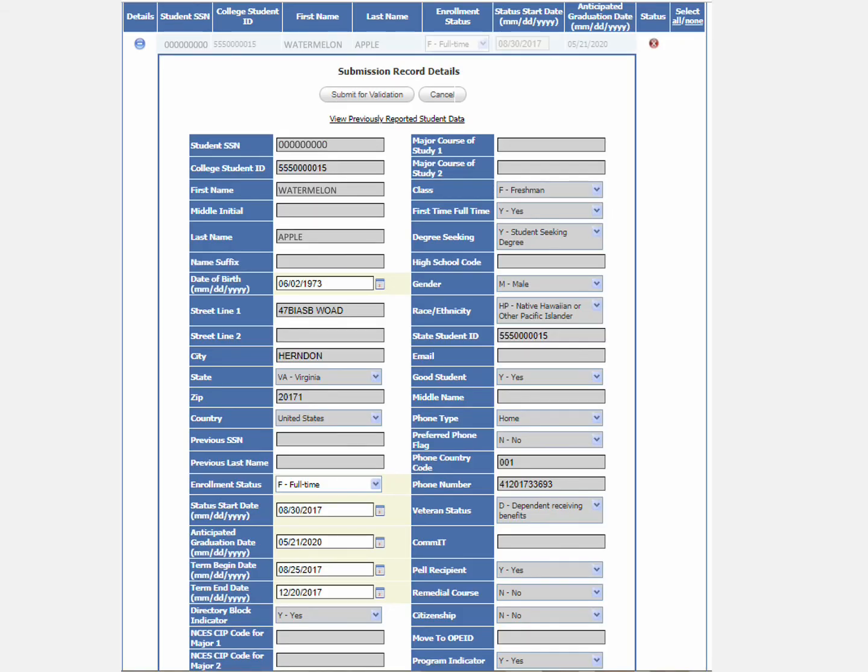In this example, the student's status has been updated to full-time and a new status start date has been provided. Again, if you wish to capture this new status start date, you can leave the record as is and we'll now accept this date. Since the status start date is not required for full-time status, you can null the status start date and we'll update it back to the previously reported status start date for this full-time status.